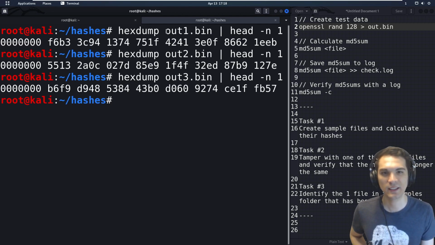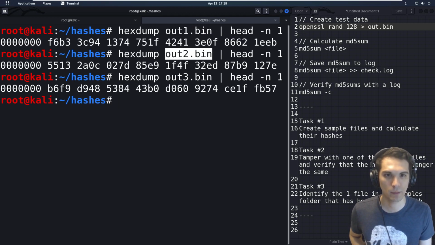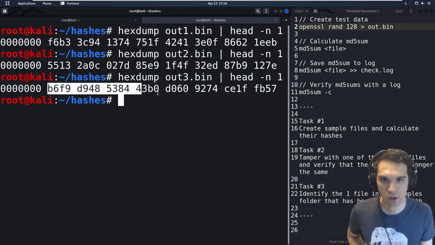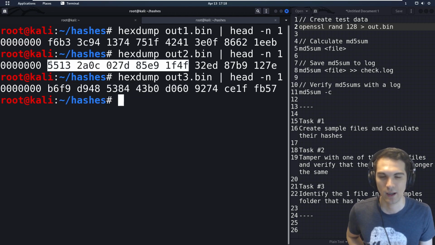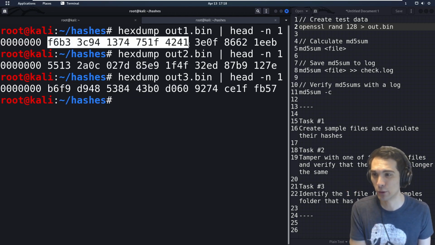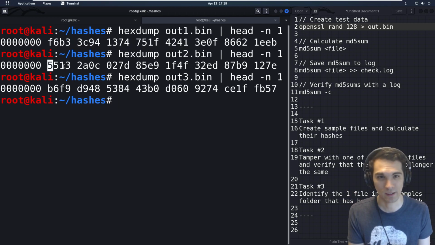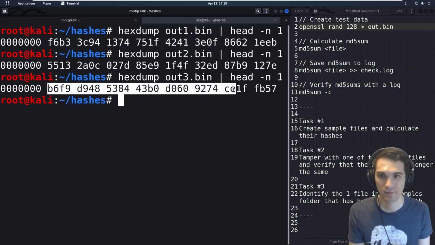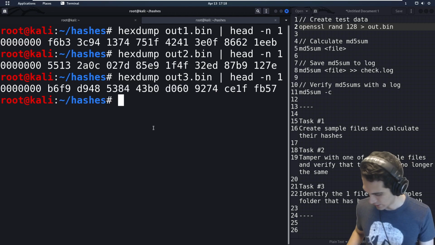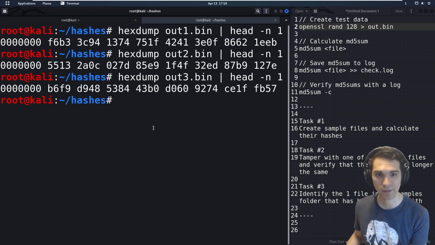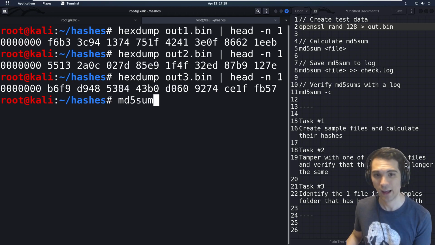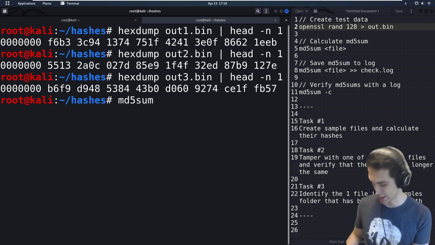Okay, so you can see here we have out1.bin, out2.bin, out3.bin, and these are the values at the beginning of those files, and they're completely different. Like none of these match. So we have three randomly generated files, and I'm going to calculate an MD5 sum on each one of these.